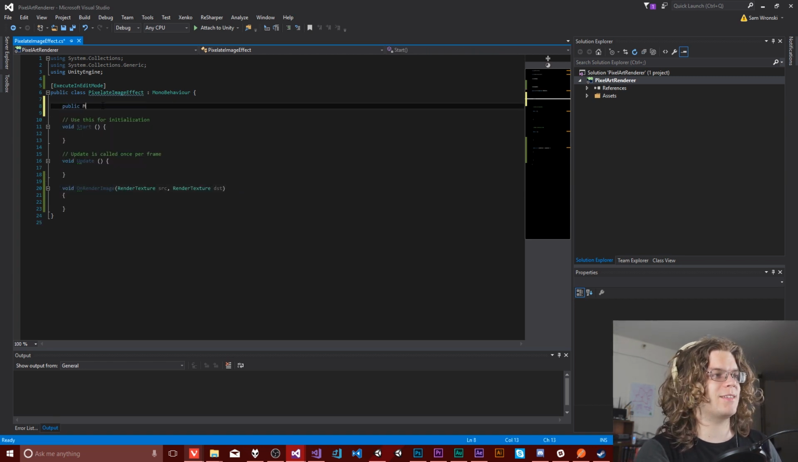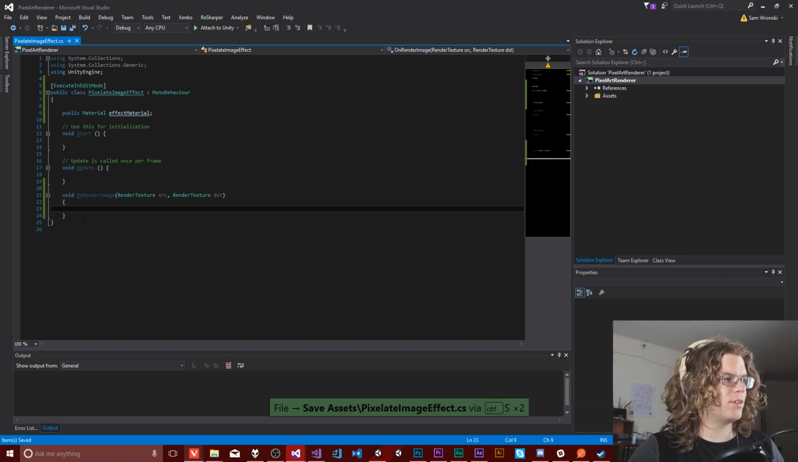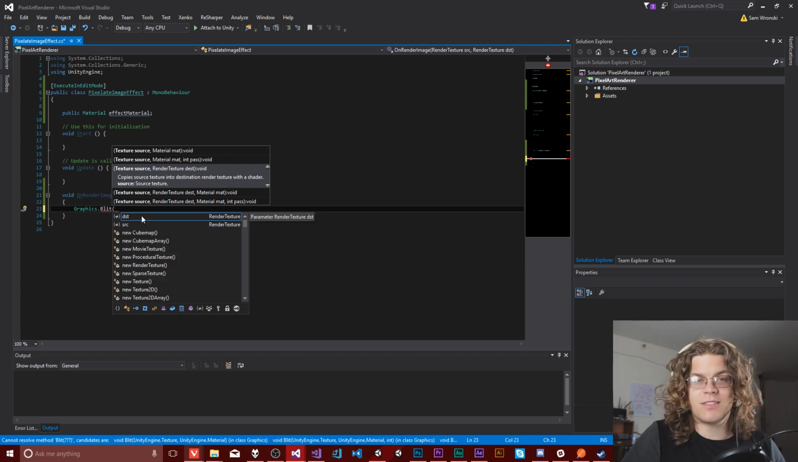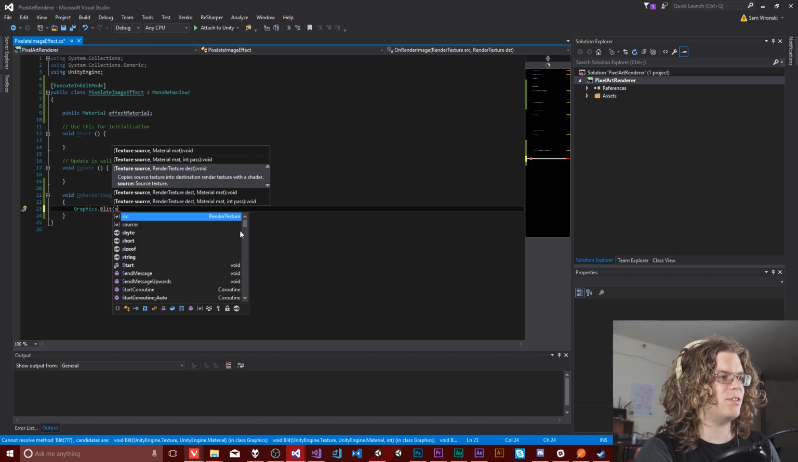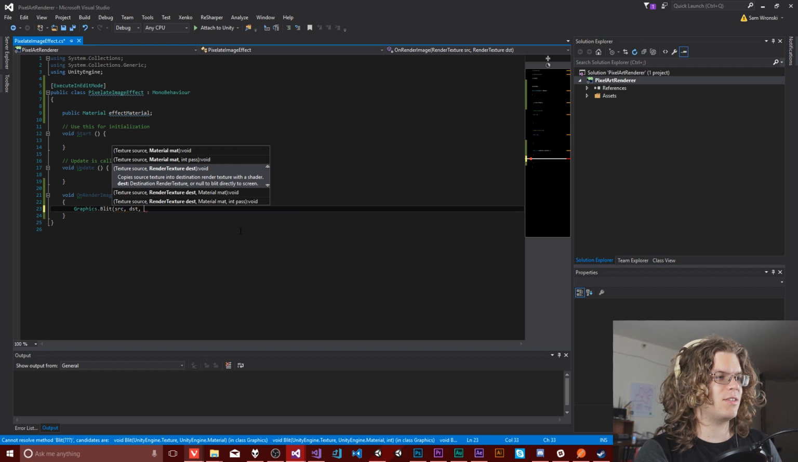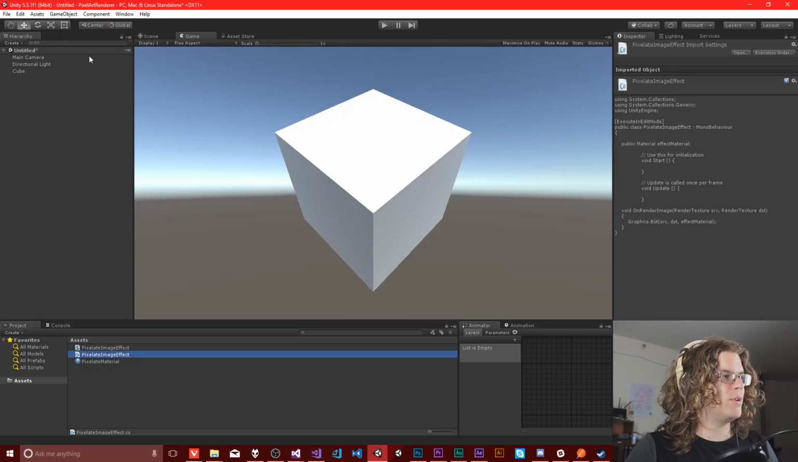So we need to accept in our material, which is just going to be our effect material. And also, nope, that's it. Sorry. Then all we need to do is Graphics.Blit. What this is going to do is take a source image, render it using some sort of shader, and save it to a destination, which is exactly what we need to do. So if you just blit the source texture onto the destination with our effect material, that should be it. That's all you need to do to actually get this running.